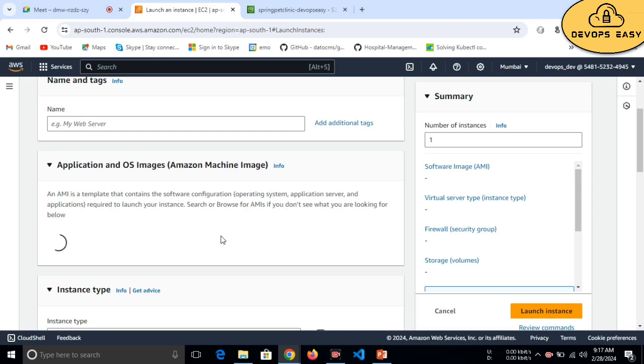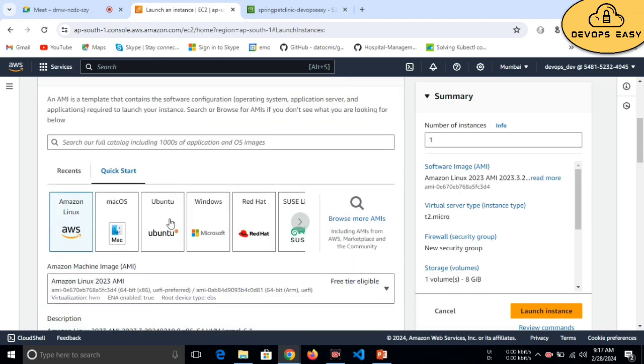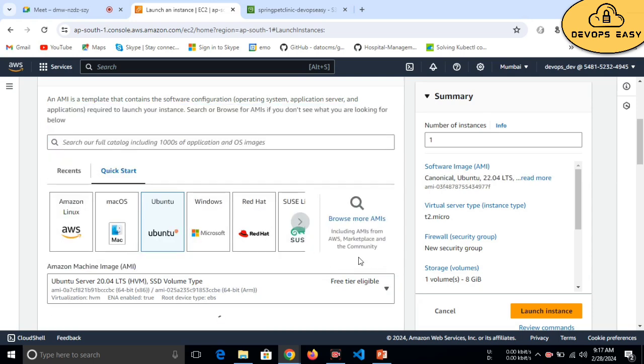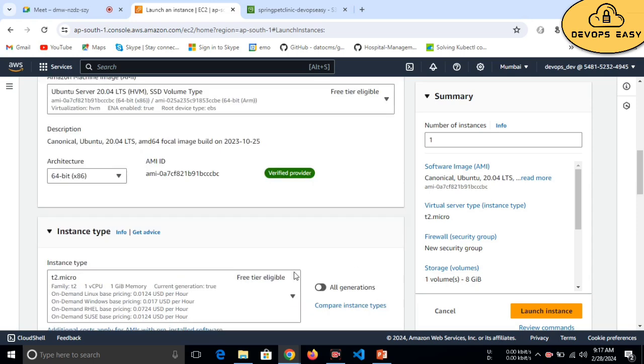In real time so many people directly try to run the application as a Docker container. It's totally wrong. If it is working manually, only then can you convert it into a Docker container or Docker image.